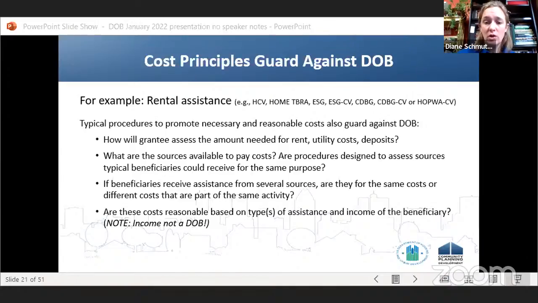So basically, while the cost principles protect against DOB, DOB and cost principles are not the same thing. They reinforce each other and they're tools working for the same purpose, but DOB is specific to the person, while necessary and reasonable questions can happen at a program level. For example, if there's already money from another source to pay for something, you wouldn't pay for it with CDBG-CV. At the same time, necessary and reasonable goes beyond DOB consideration.